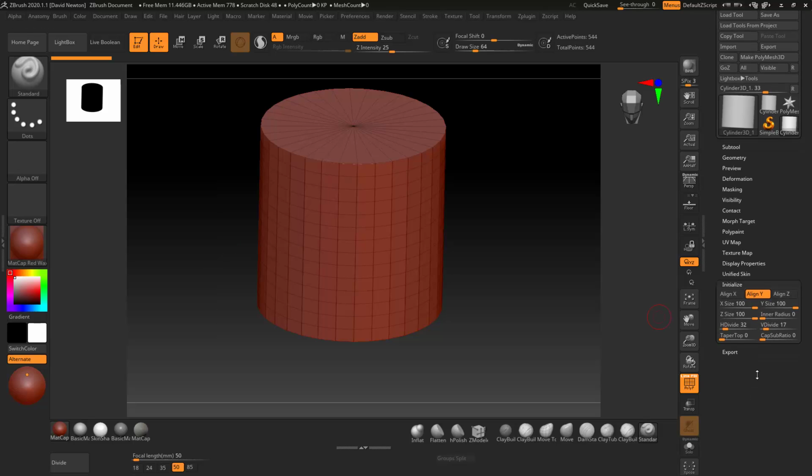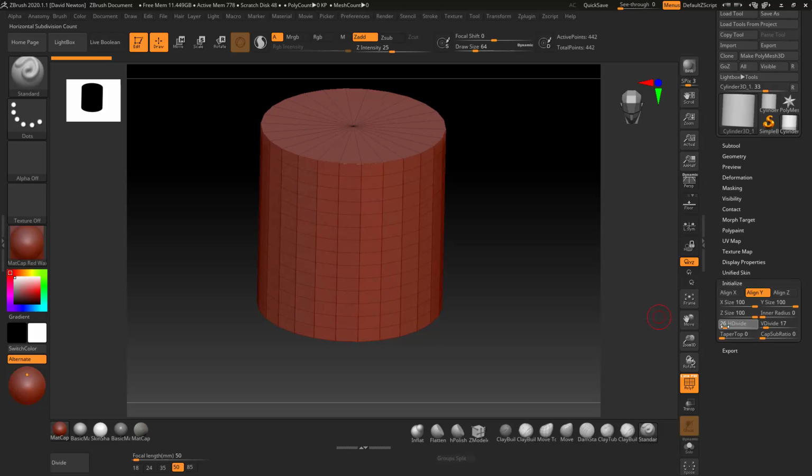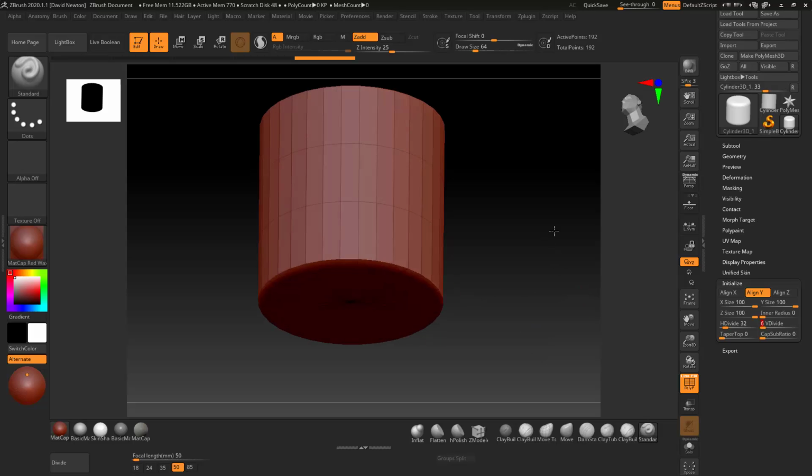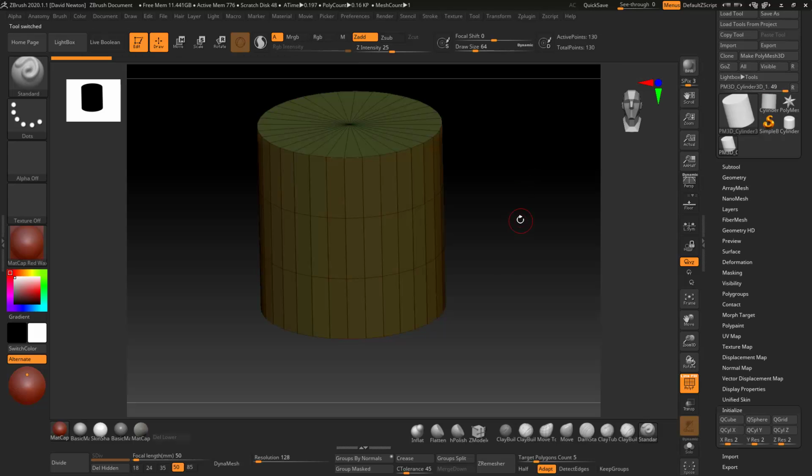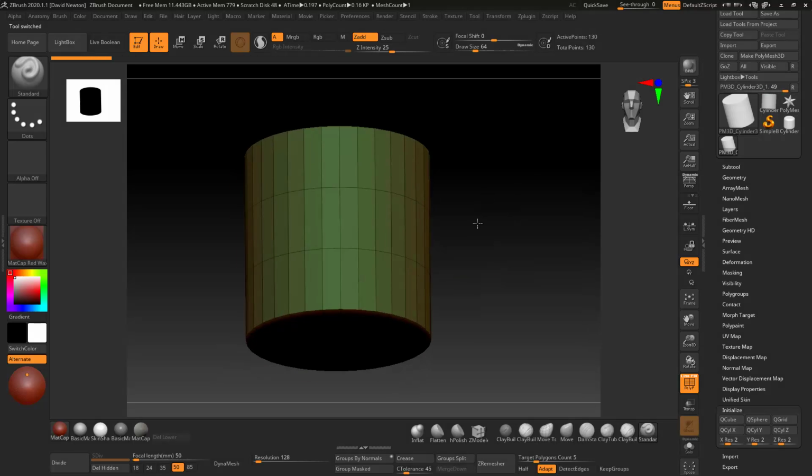So I'm going to go down to initialize and take this, I don't need that. Let's put that back on 32. And we need to bring this down to something, I think you're going to go 6, something like that. And then at this stage, I need to make this a poly mesh 3D. Okay, so I'm going to make that a poly mesh 3D. There we go. And now I just need poly groups for the sides.